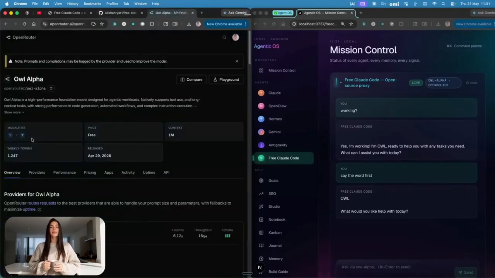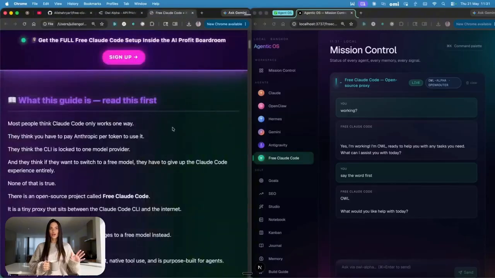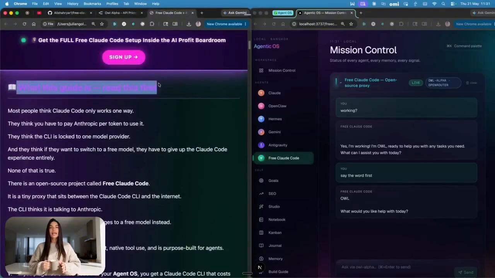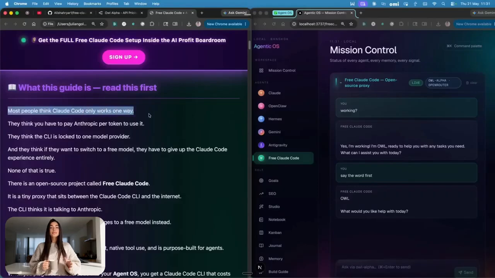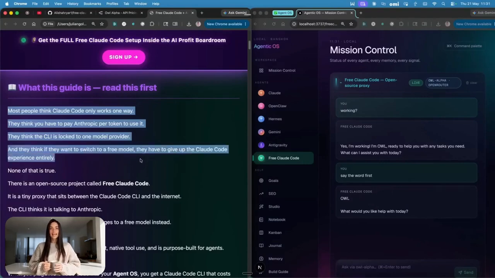2 things to keep in mind. The free tier limits you to around 200 requests per day, or 1,000 if you add $10 of lifetime credit. Prompts may be logged by the provider for model improvement, so don't push private client data through it. For learning, building, content work, and prototyping, it handles everything.